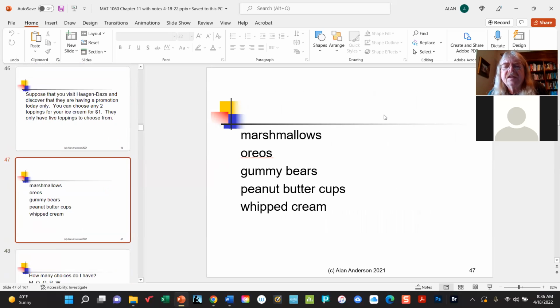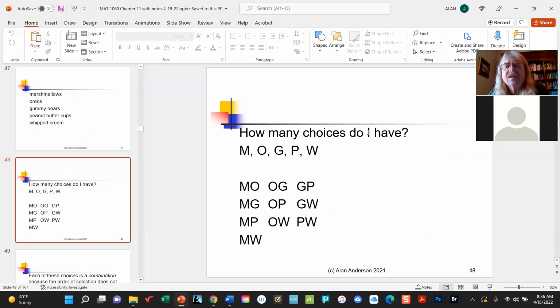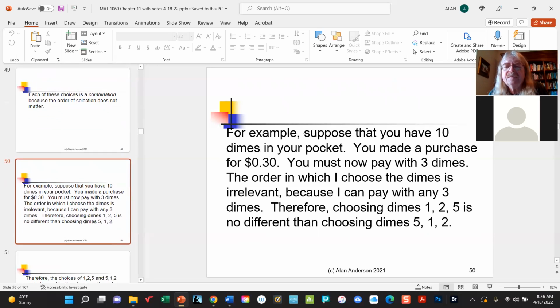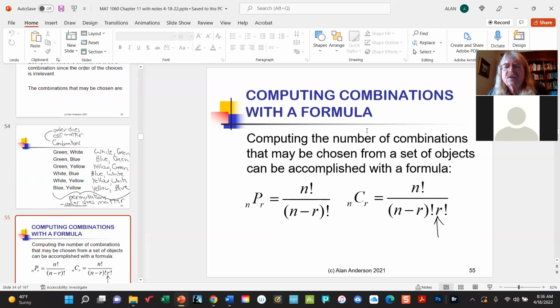And we were assuming that you were given the choice of any 2 out of 5 for $1. Since the order of selection does not matter, the number of possibilities is quite a bit smaller than with permutations. In fact, here we only had 10. And there's a formula for that too.